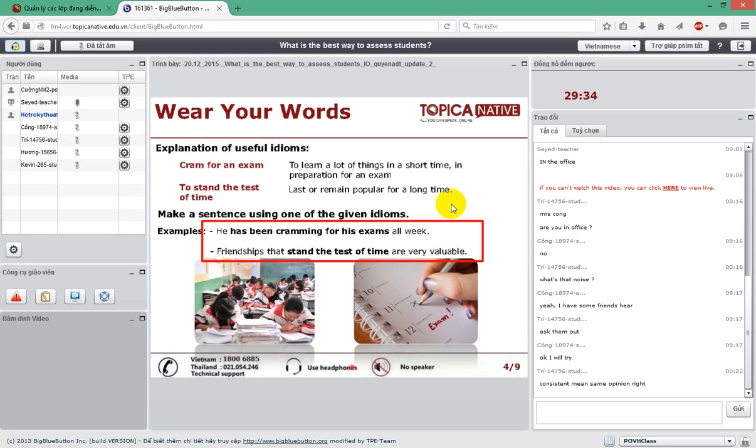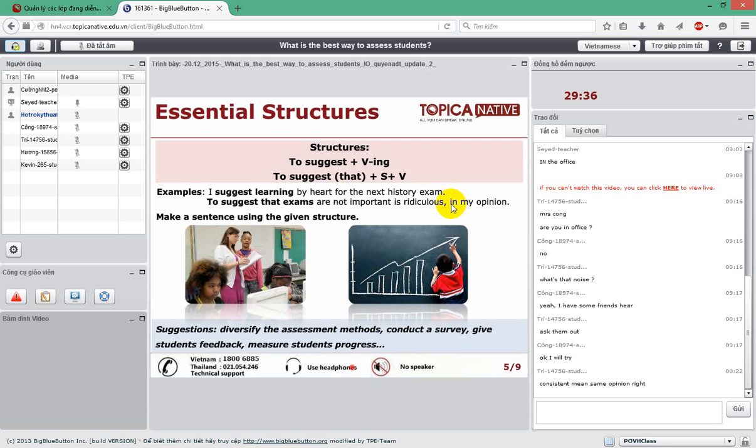Let's move on to the next slide, which is the essential structures slide. We have two structures today. To suggest verbing, to suggest that, subject plus verb. Okay? I suggest learning by heart for the next history exam. To suggest that exams are not important is ridiculous, in my opinion. These are the two examples.